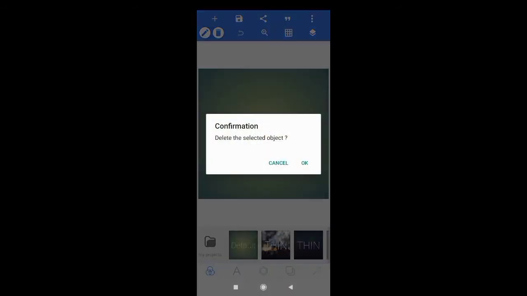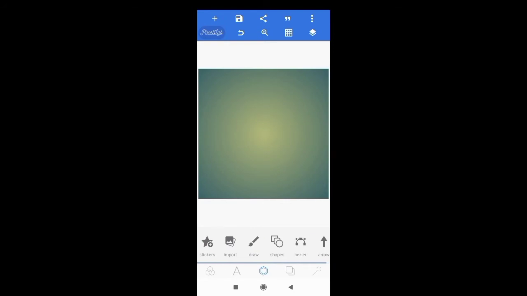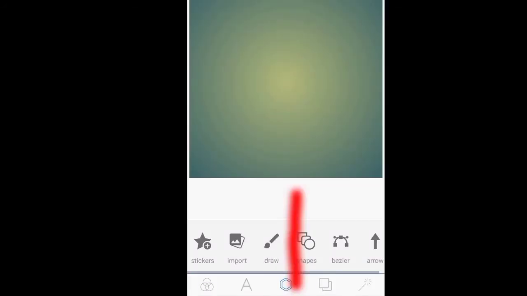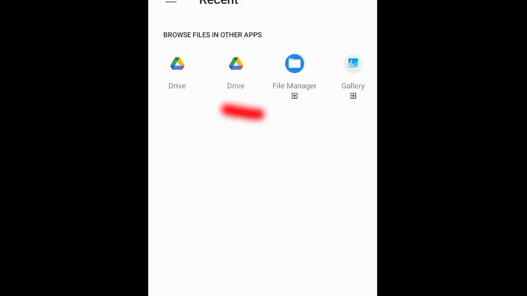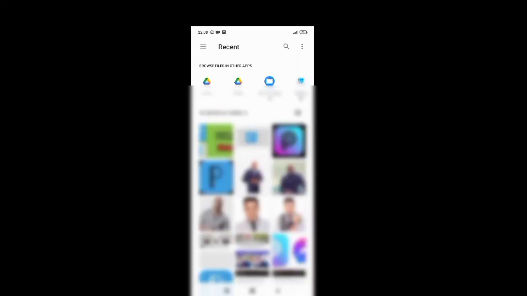After that, to make a PNG you have to choose this transparent option. This is the first thing you have to do. And then you have to choose the image from the gallery, the image of which you want to make a PNG. Let's take this image, and it's okay.